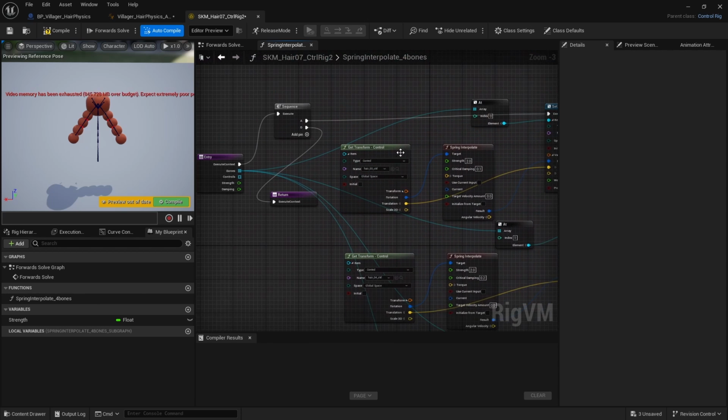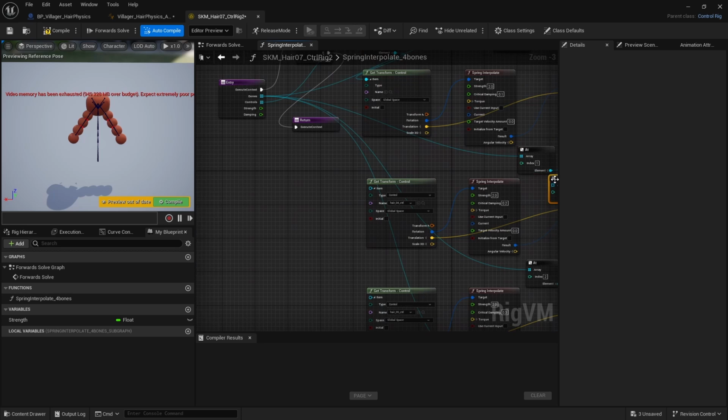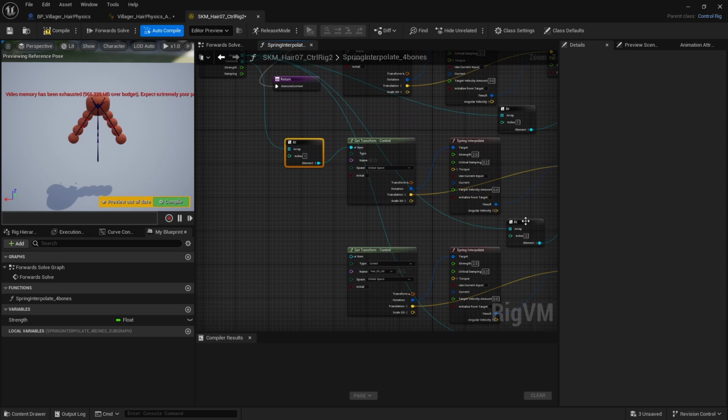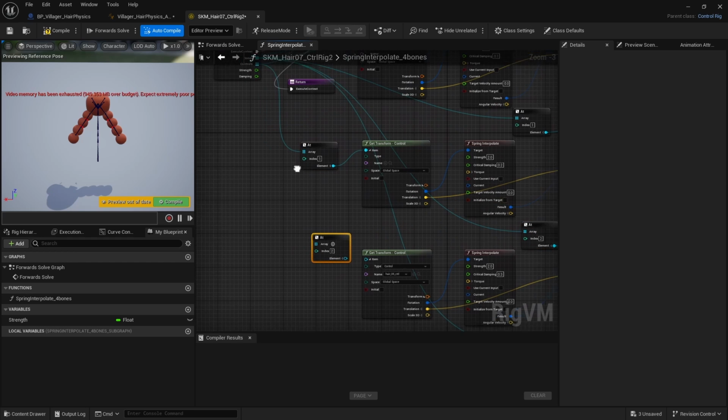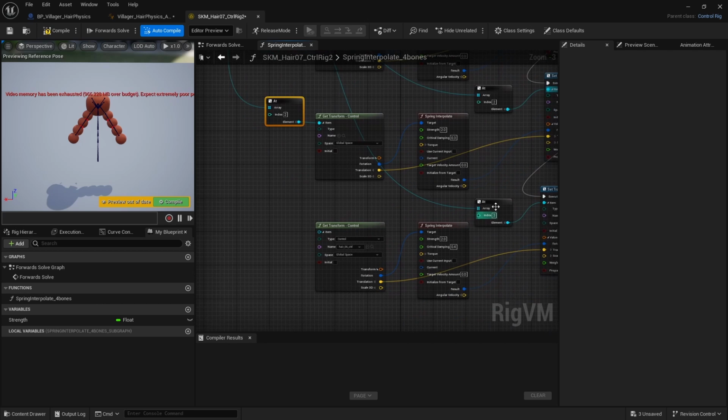And I'll do the same for the controls. So I can just actually reuse this one, connect control element 1, sorry, element 0, and then 1, 2, and 3.